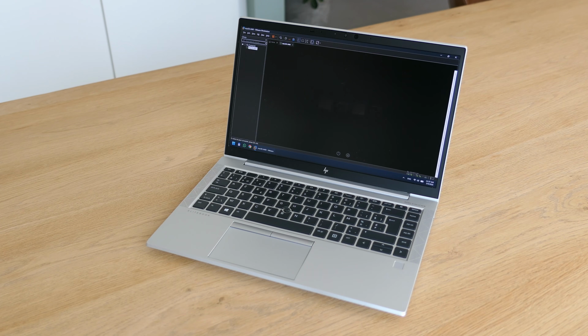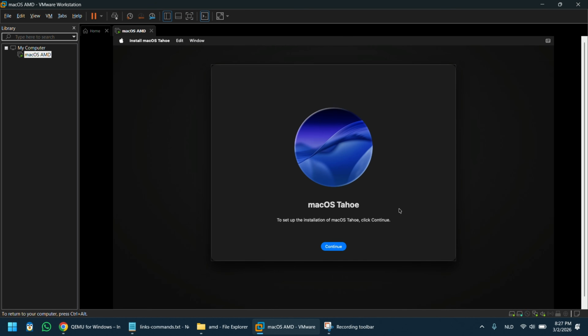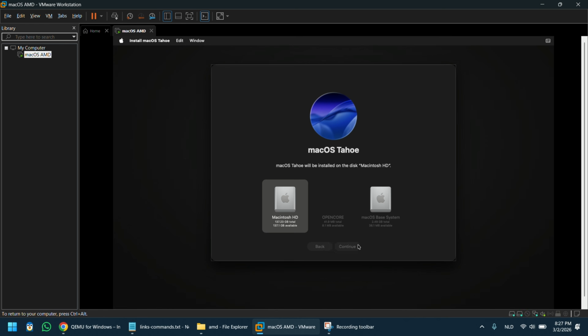Where I'll try to show you how to run the latest version of macOS called Tahoe inside a virtual machine on top of a Windows PC. During the video, I will explain the high-level steps, go through the necessary preparations, perform the actual installation of macOS Tahoe on a virtual machine, and finish with a set of post-installation actions.